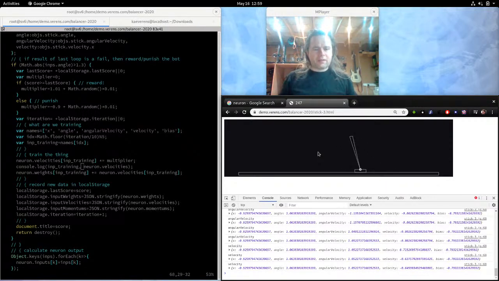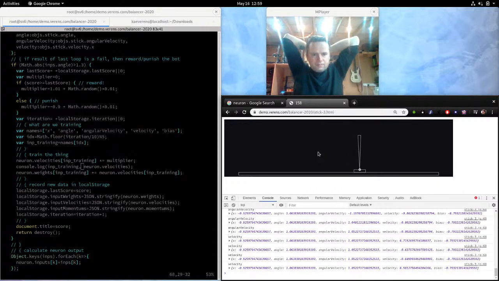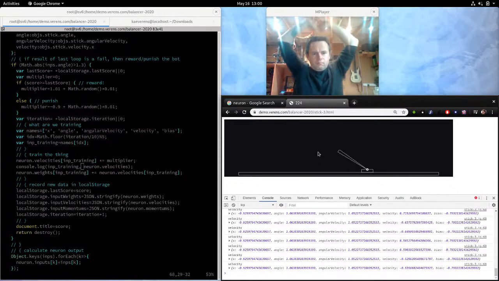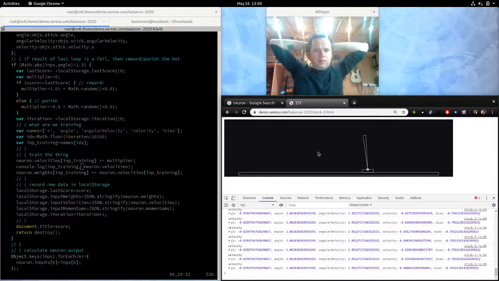141, 247, that was good. Now, this, I believe, is going to make a mistake in a minute. See, it's very gradually learning to balance, but it's also moving off to the right. But we didn't tell it to stop moving off to the right. 226. I think it's going to go right off the edge in a minute.